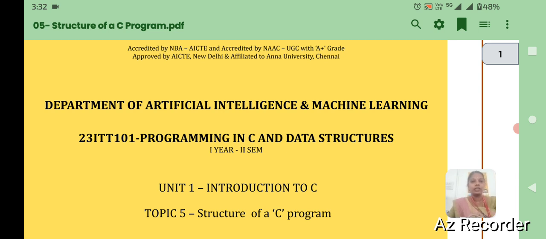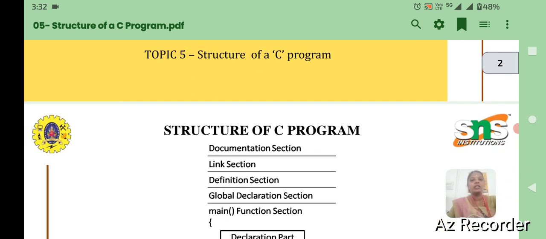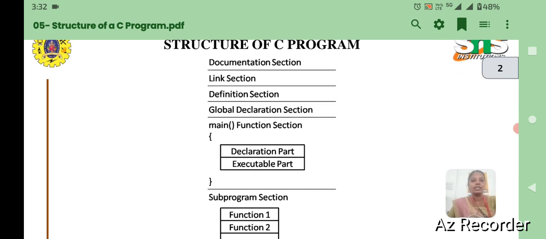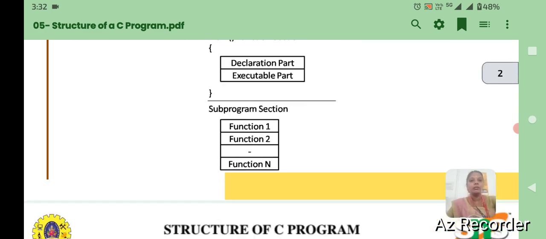In the last video we saw what C programming is, its features, and the history of C programming. Now we are going to see the structure of a C program. The structure of C programming contains 6 sections. First is the documentation section, second the link section, third the definition section, fourth the global declaration, then the main function containing the declaration part and the executable part. Finally we have the subprogram section. In the subprogram section we have calls to functions, from 1 to n number of functions.